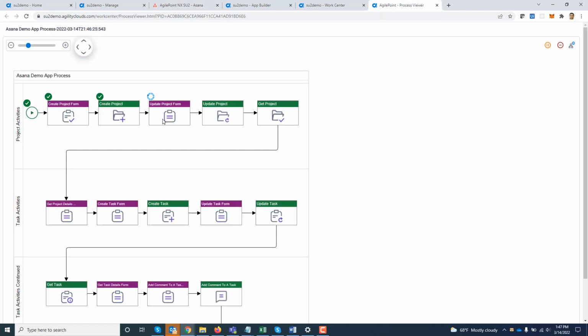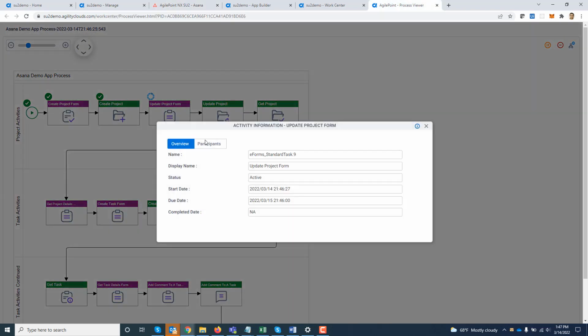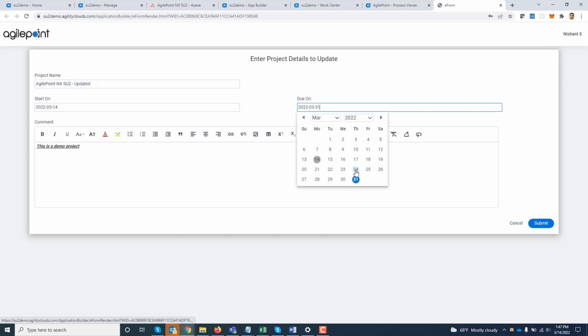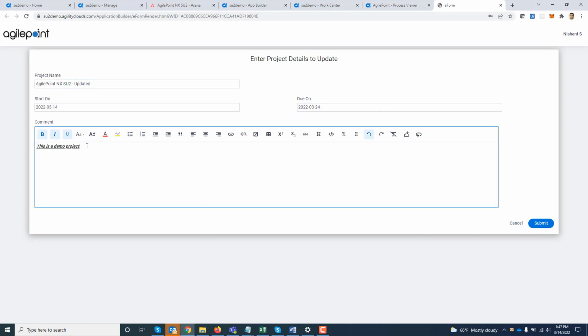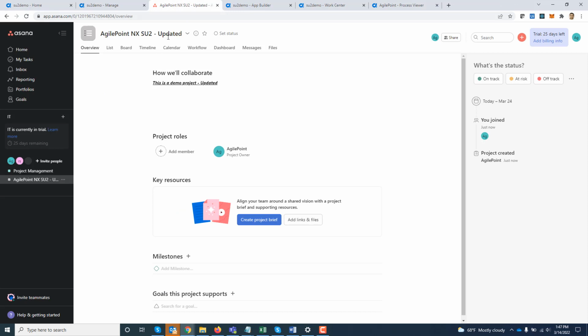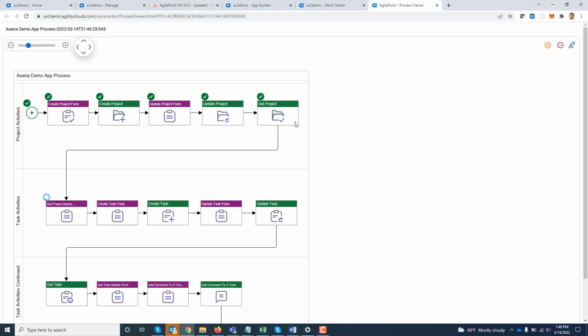Now, next, what I'm going to do is I'm going to update this project. I'm going to open the task. I'm going to give it a name, updated name. I'll update the due date. I'll bring it back to 24th. And I'll also update the description and click submit. I'm going to switch back to Asana again. You can see that the project name has been updated, the description has been updated, and also the dates have been updated.